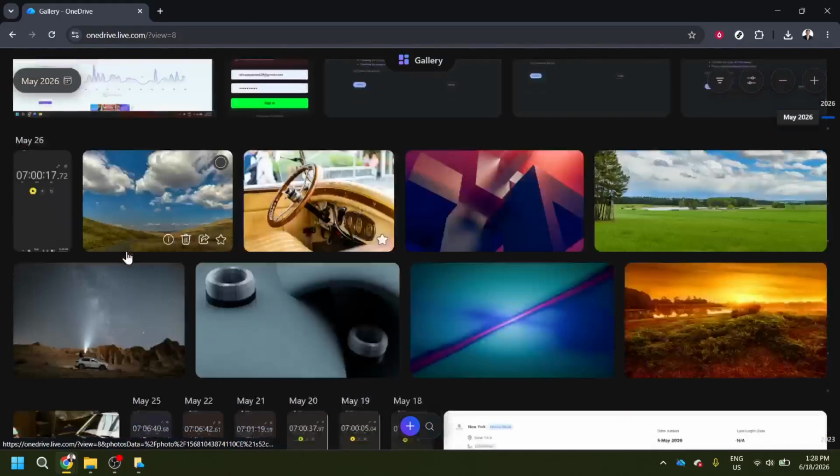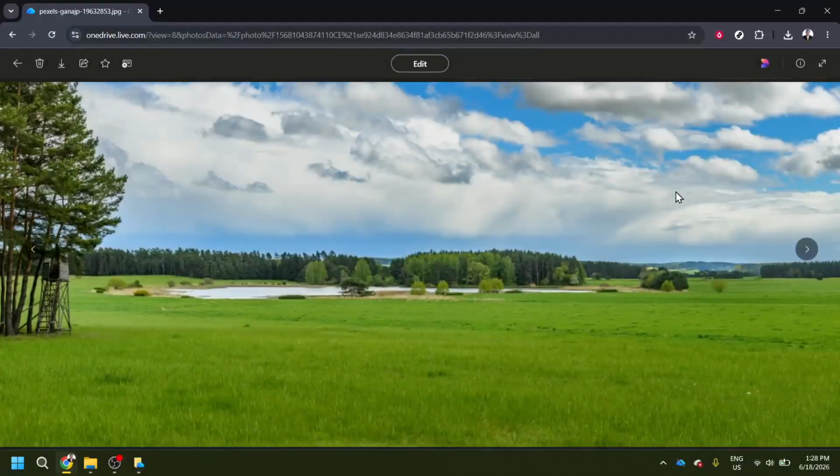But it is not. When you open that preview, look at the top of the screen. You will see a toolbar appear. This is where the magic happens. Just give that picture a single click to open it.